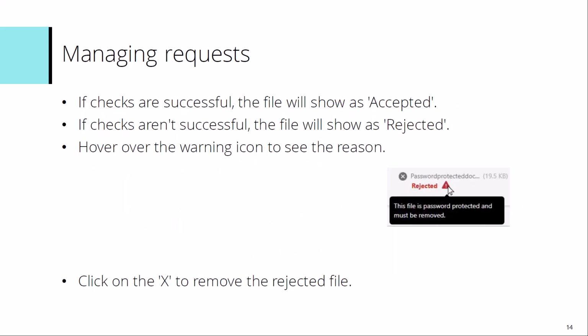If the checks are successful, that will show as accepted for the file. If the checks aren't successful, that will show as rejected. There will be a little warning sign next to rejected, and if you hover over that, that will give you the reason why the file was rejected. You can then click on the X to remove that file and upload a new file in its place.